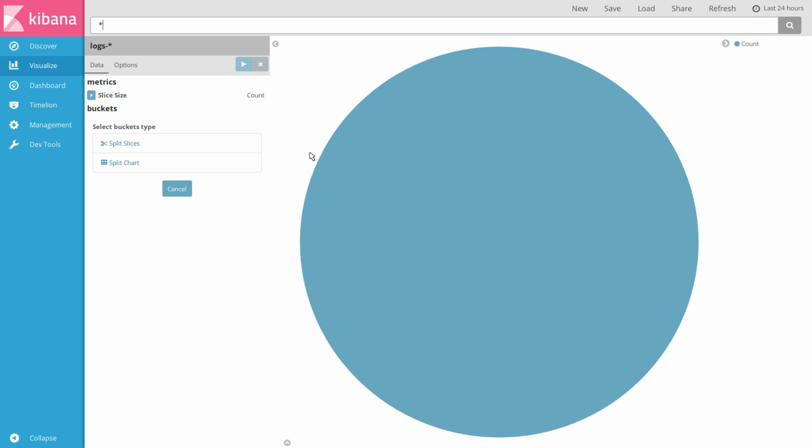In the main area you will see the visualization output, which currently is just a circle, because we haven't configured anything yet. In the left panel you will find the actual editor in which you can configure your visualization. If you are completely new to aggregations in Kibana, I recommend you to pause now and watch my other video about aggregations and how they work in Kibana.